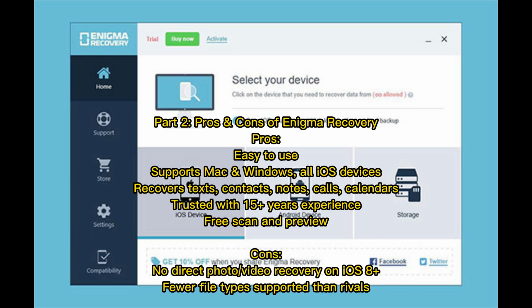Part 2. Pros and cons of Enigma Recovery. Pros: easy to use, supports Mac and Windows, all iOS devices, recovers texts, contacts, notes, calls, calendars, trusted with 15+ years experience, free scan and preview. Cons: no direct photo or video recovery on iOS 8+, fewer file types supported than rivals.